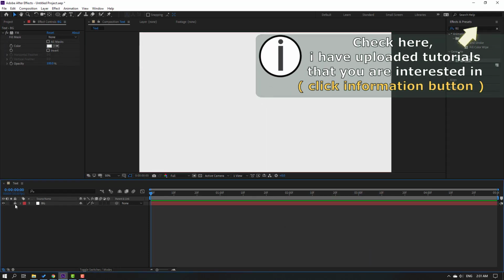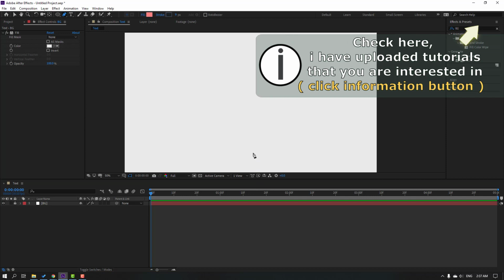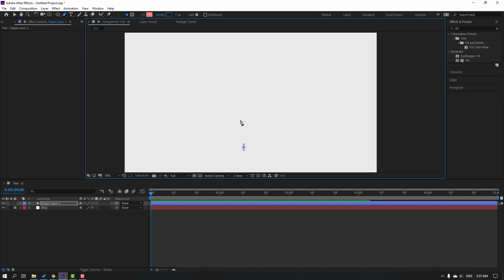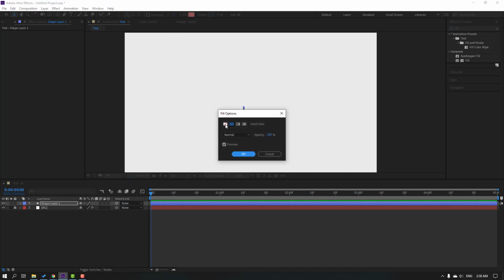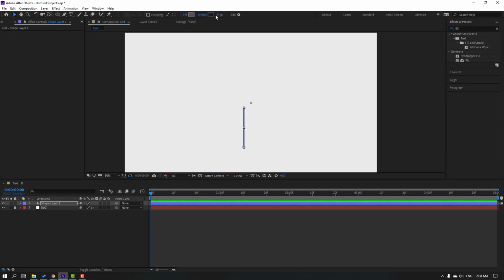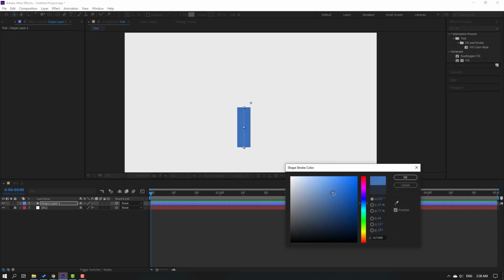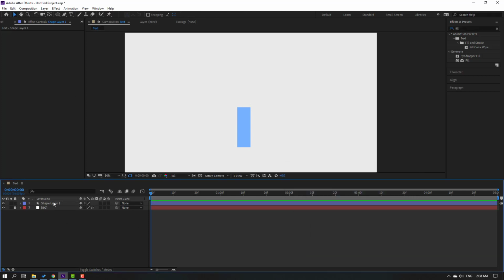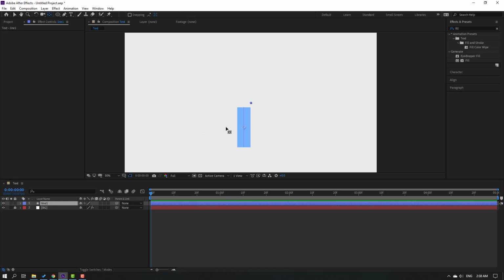And lock the layer. Then go to the pen tool and hold Shift, make a line, click the selection tool, go to fill, click none, okay, and for stroke, let's change the stroke width, and open the stroke color, change it to blue, click okay. Then select this line, rename it line 1, and hold Ctrl, click here to move the anchor point to the center.